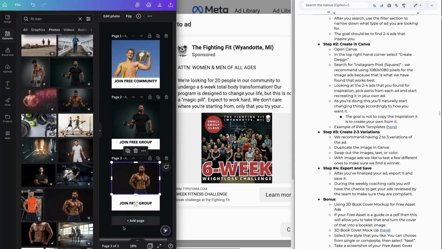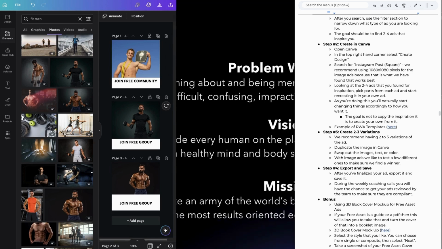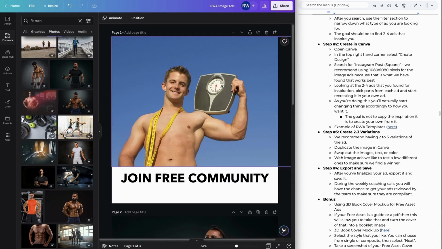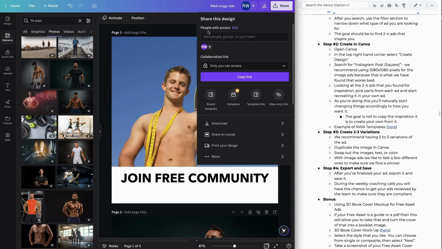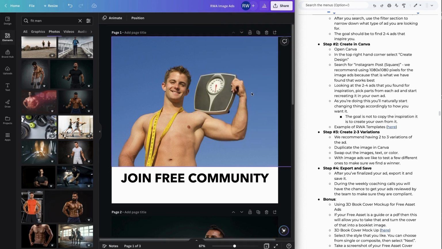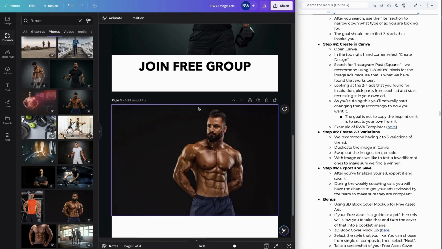Now, back at this, once you have created your ads and your variations of the ad, then what we're going to go ahead and do is we're going to actually export the ads, and we want to save them so you can actually pull them in later. Okay, so once you finalize them, export the ads and save it. So what you would do is you'd go to share, you'd go to download, and then you would download them as a PNG and save this wherever you want on your computer. You can save this on your Google Drive, wherever it is that you want to save that. So that is how you would actually create the image ads.